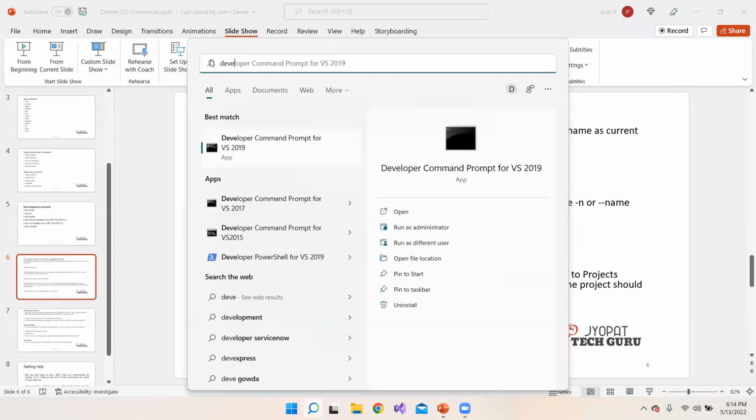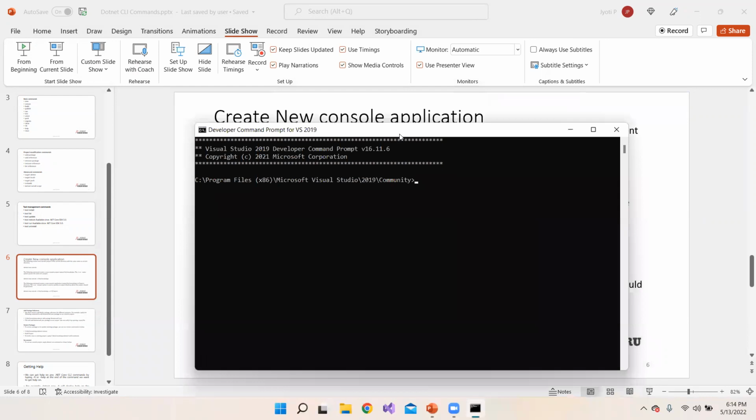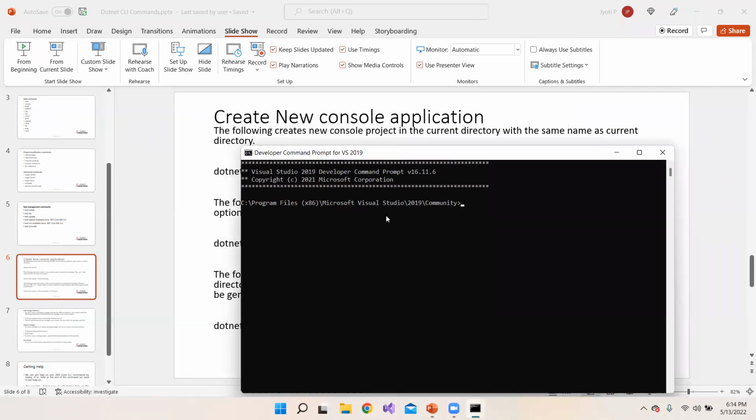developer command prompt. Here I have one of the options, that is 2019. If you have 2019 or 2022, any version of the command prompt, you can open it. In this command prompt, you can see that it is located in Program Files, Microsoft Visual Studio 2019 Community Edition. So this is the Visual Studio 2019 developer command prompt, and the copyright is by Microsoft. Let me just come out of this.